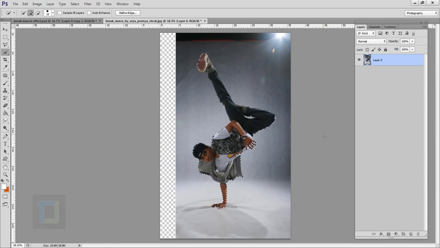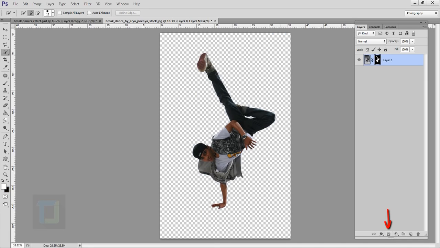So it's looking pretty decent, and after that, go and click on your layer mask option. So we have the layer mask. After that, go and create a new blank layer from here and put it under your model. This will be the background. So for that, select your paint bucket tool, and make sure it's a white color and fill it.